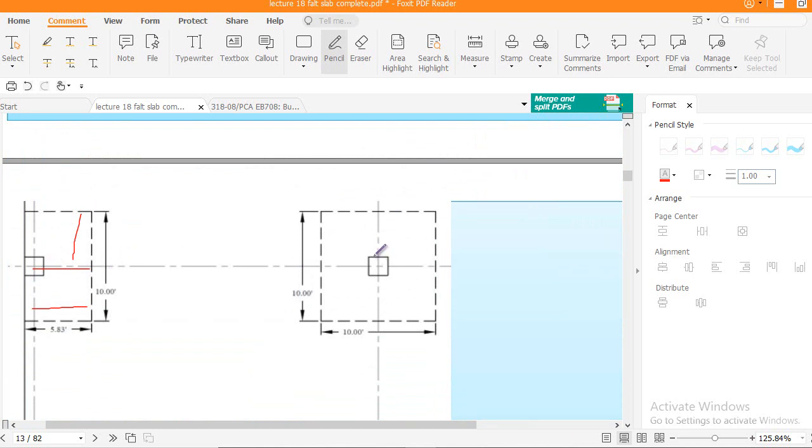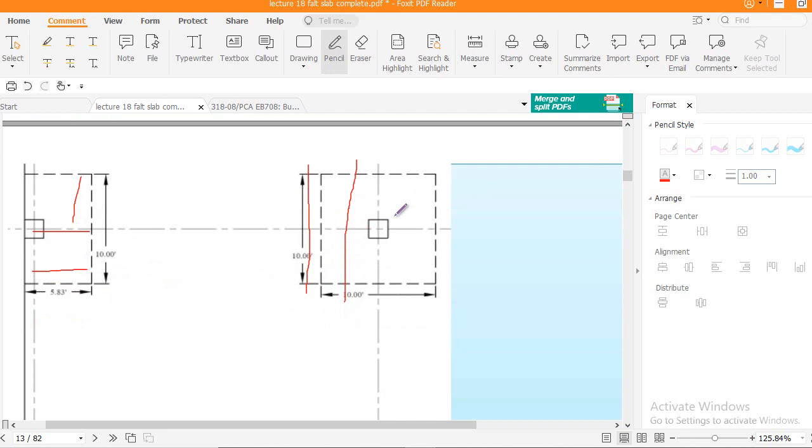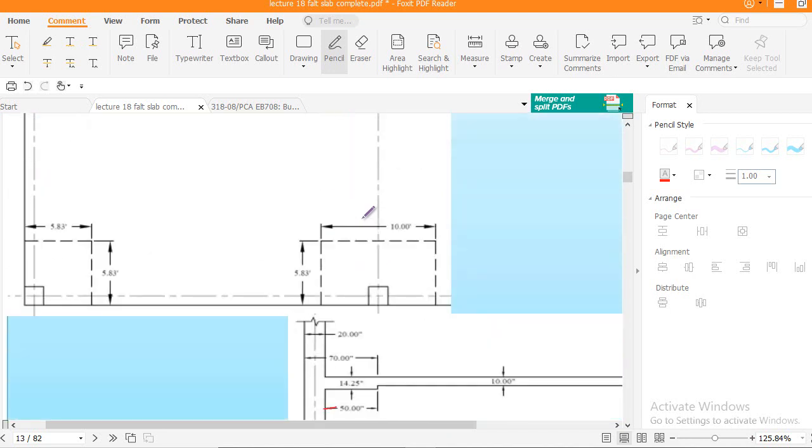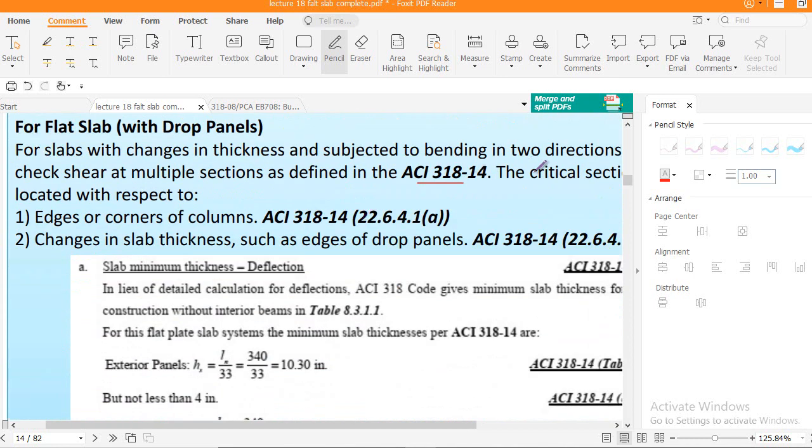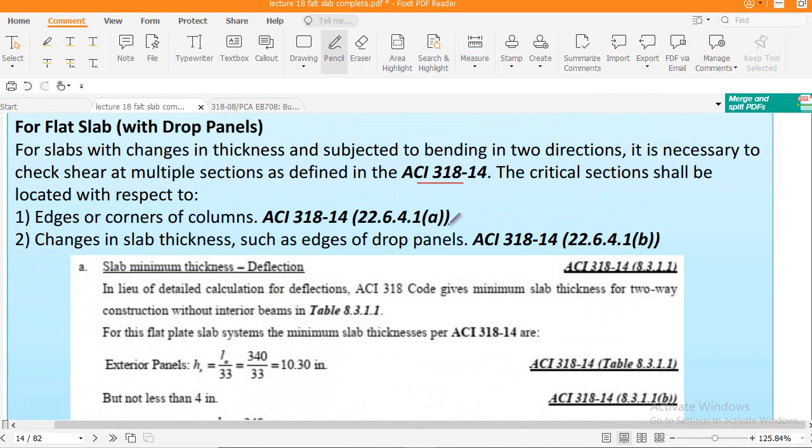One section lies within the drop panel, while the other section will be outside the drop panel, right? So we have to check the beam shear, the shear stress caused by the unbalanced moment, and the punching shear at various locations, right? At various locations. So you must check it.